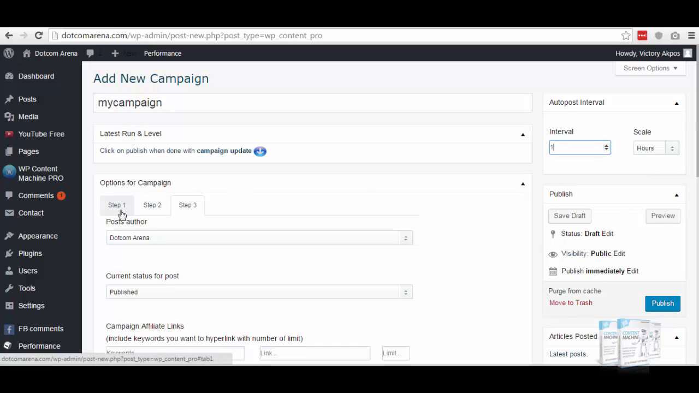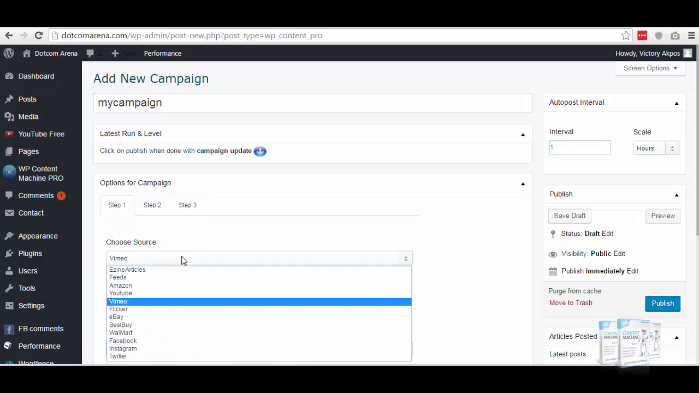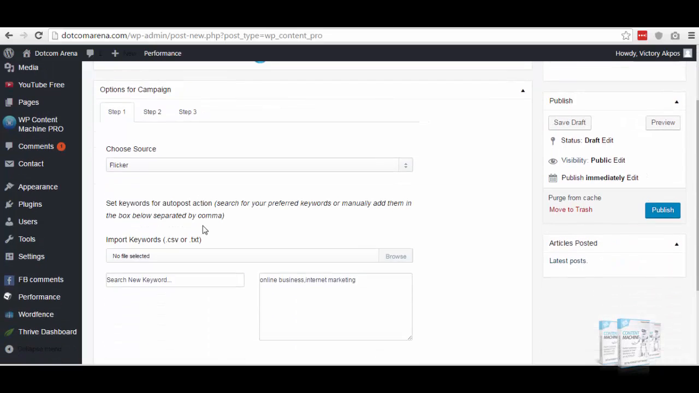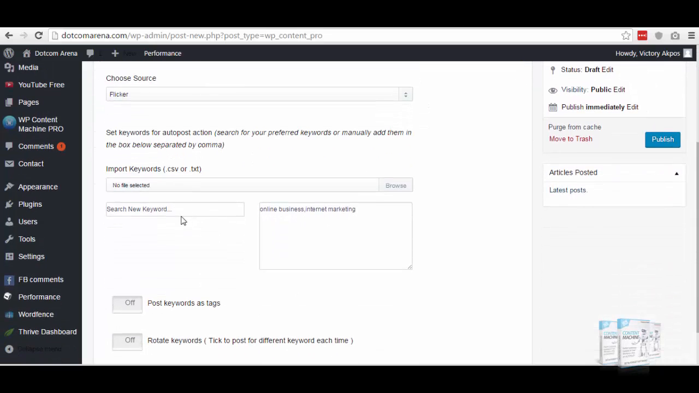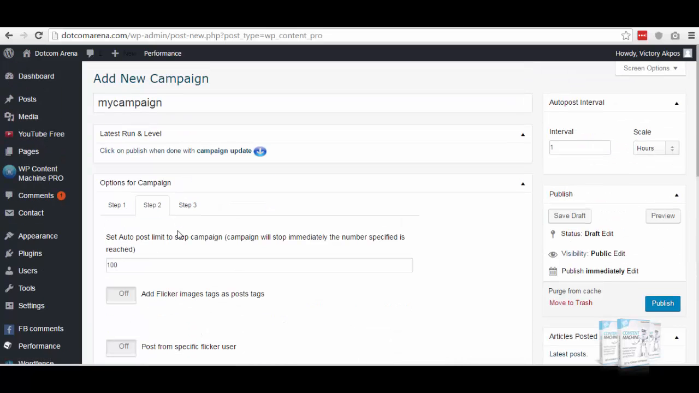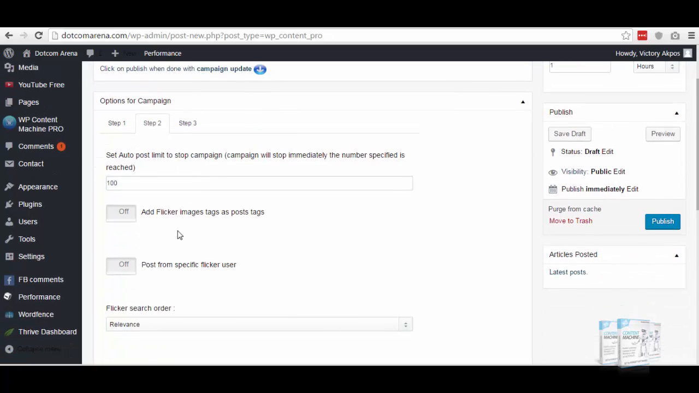So let me just do a run through Flickr. So Flickr, click on Flickr. You want to get content from Flickr, so you just enter your keywords. It's basically the same thing like Vimeo. Now for Flickr, you can decide to add Flickr image tags as post tags, because Flickr images have their own tags. So when you're importing these images into your WordPress site, do you want to retain those tags, so that it now becomes your post tags?